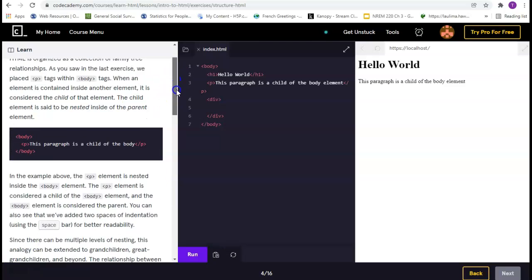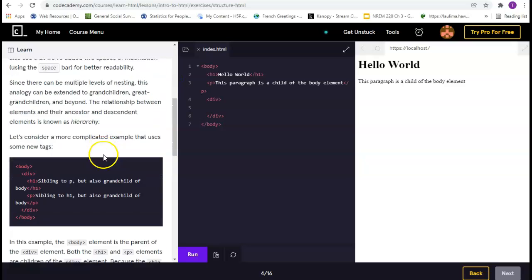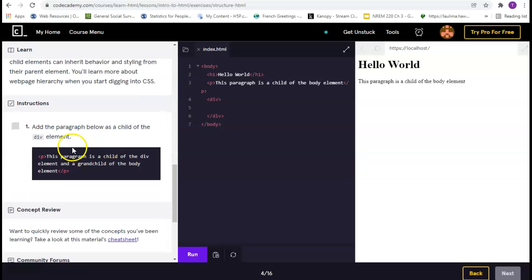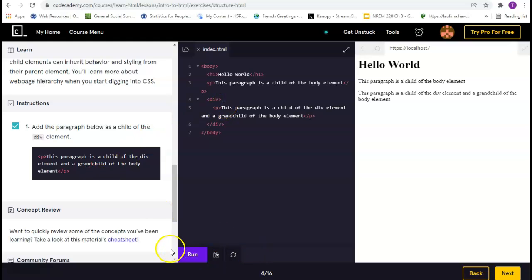Again, make sure that you read through the prompts here before doing the instructions. So the instruction says to add the paragraph below as a child of the div element. So here's my div element. It opens here and it closes here. So I'm going to add this paragraph just by copying it and pasting it between my div element. Okay, I'll then click on Run. And here's my second paragraph.